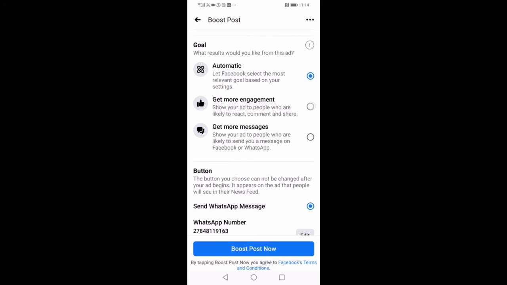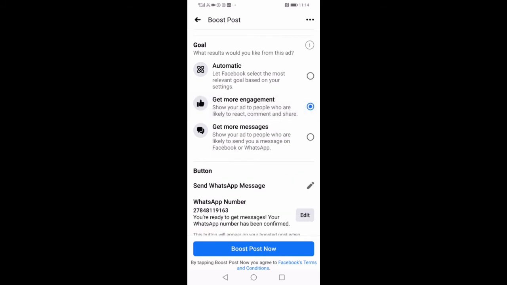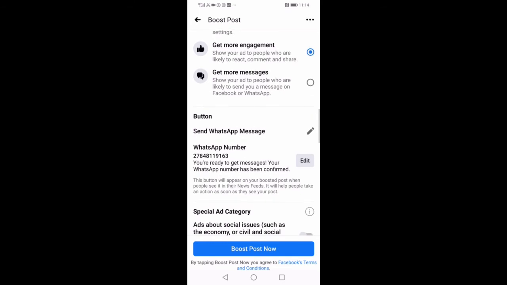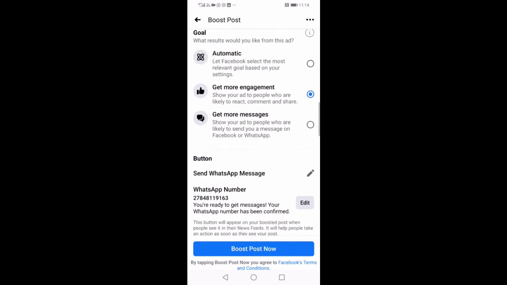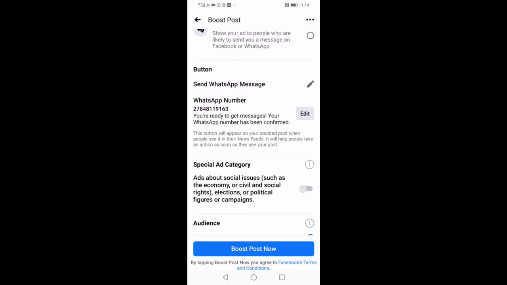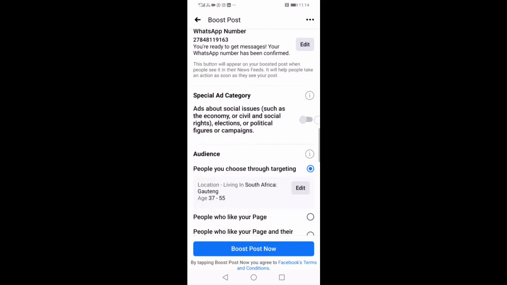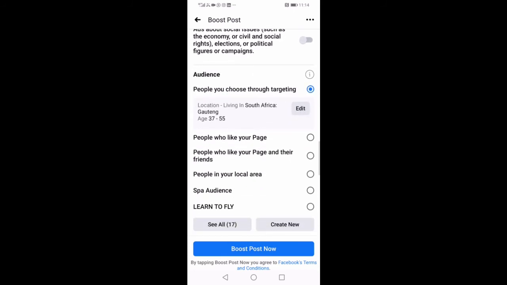It's all fine. I want to select that we want to get more engagement, because I'm looking for people who want to share and comment and react and, you know, tag people and create a little bit of hype, get some energy going on the page. We have the WhatsApp number, which I'm checking. Okay, and I've also pre-populated an audience in here.